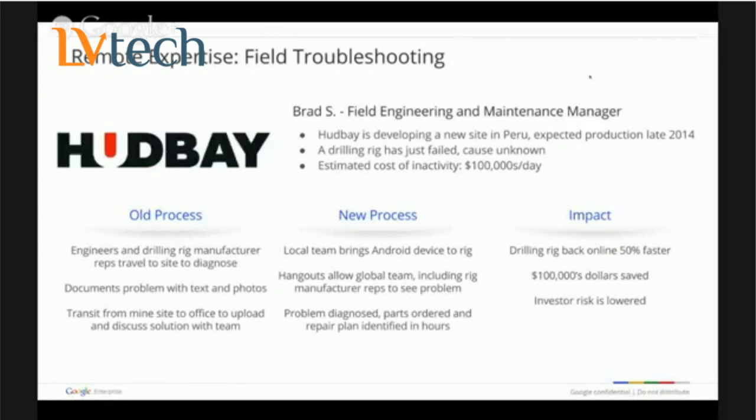So one of my favorite examples around the field expertise and troubleshooting comes from Hudbay, which is a mining and exploration company. And in their example, they're developing a new site down in Peru that they've mapped out a detailed plan that expects production sort of later this year. And what happened with them was that a drilling rig failed, and they don't know what the cause is. And there's a clear cost of inactivity and impact of this drilling rig being down. It's in the hundreds of thousands of dollars per day.